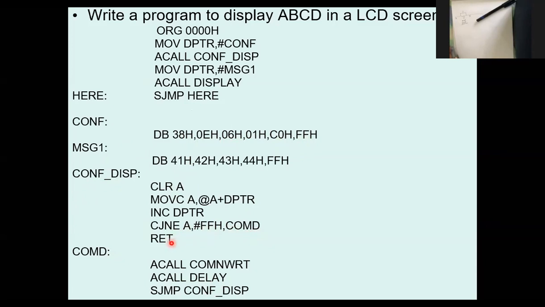So what will be the function? It will return. Return to where? To where it was first called, the first time call from that. ACALL CONFIG DISPLAY. So it will return into the next line: MOV DPTR, #MESSAGE1.